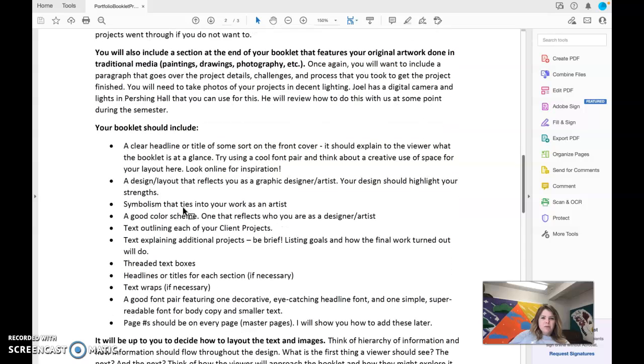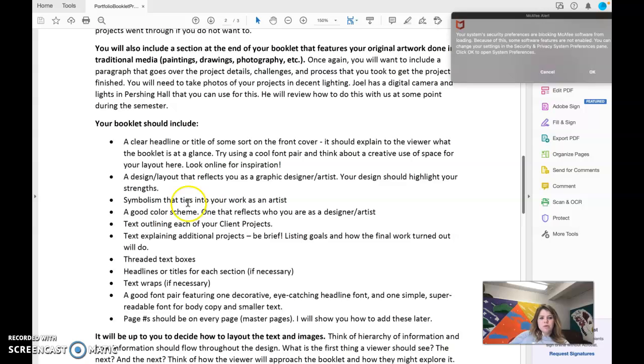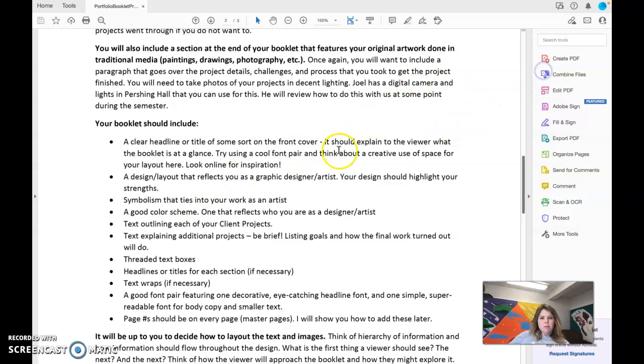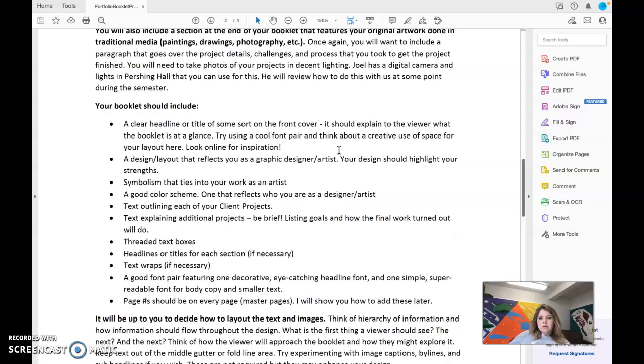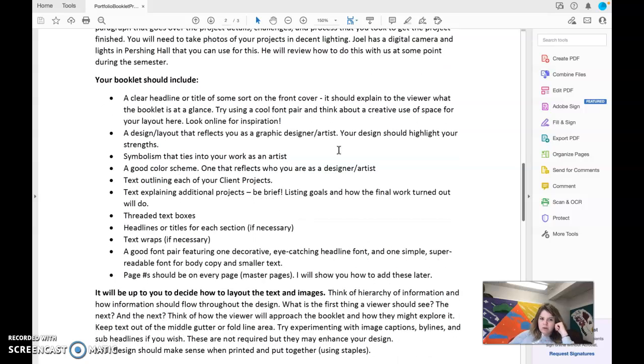You will include a section at the end of the booklet that features your original artwork done in traditional media, so paintings, drawings, photography. You might want to include some more text that goes over the project details, challenges, and processes that you took to create each of those traditional media projects. You'll have to take photos of your projects in decent lighting. I would say, if you think you could have a decent phone camera, which a lot of people do, if you take the picture outside in decent lighting with sunlight, a lot of times you can get a pretty good picture from that. But Joel also has a digital camera with lights in Pershing Hall that you can use, and he will go over how to do this at some point during the semester.